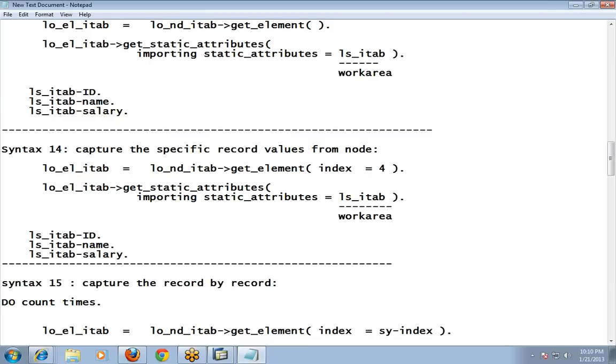But in today's class we have used only get static attributes. What it will do is it will capture the entire record which is selected by user.